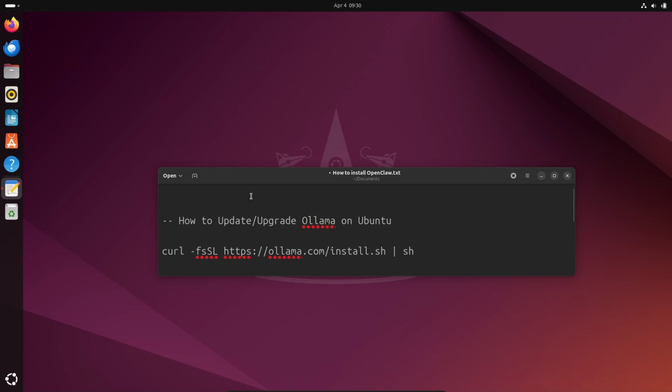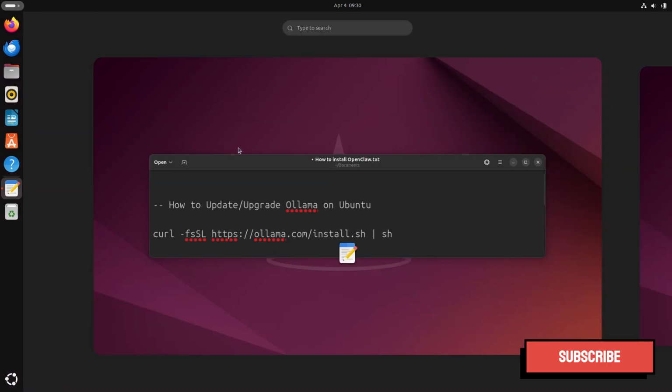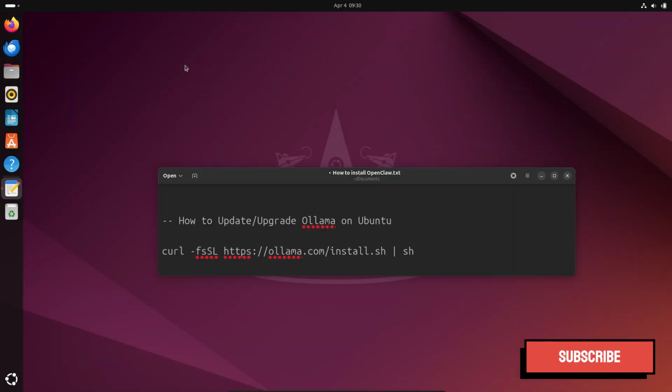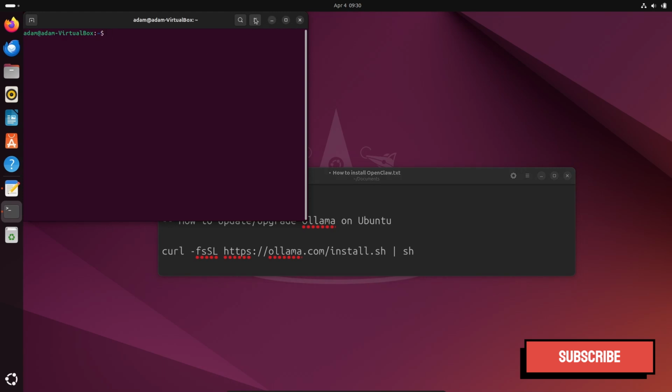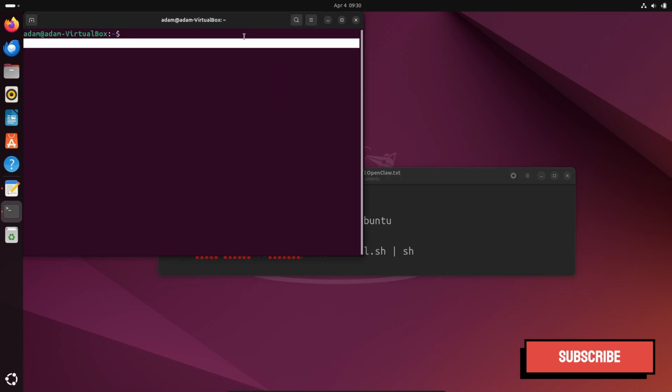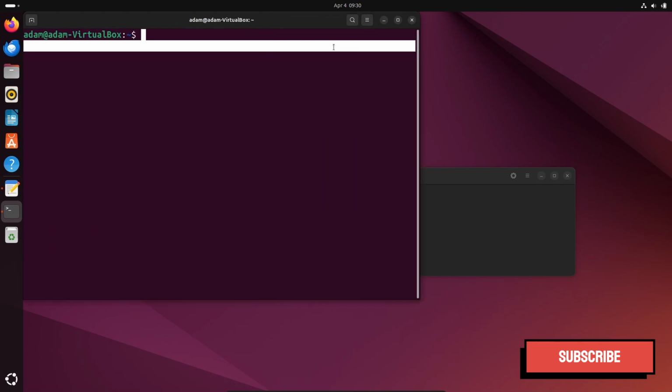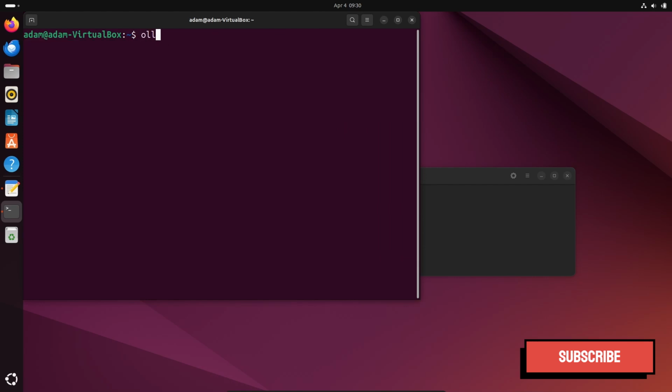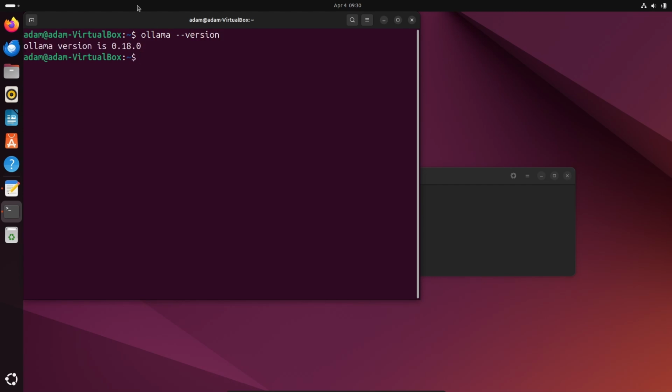Hi guys, in this video lecture, I'm going to discuss how to upgrade Ollama on the Ubuntu operating system. So if I go into this terminal, let's open the terminal, and now if I write Ollama --version, you can see version 18 is already installed. So this I'm going to update or upgrade.